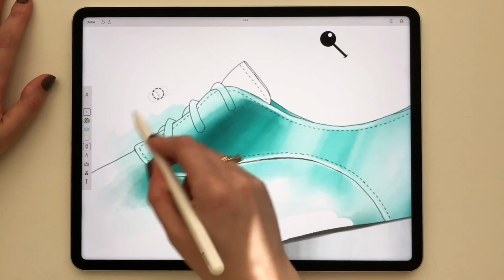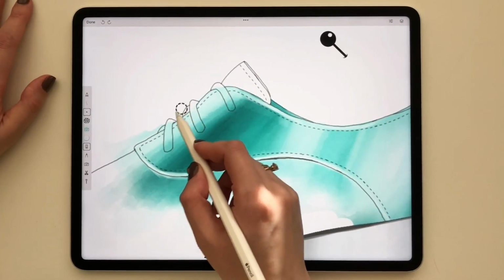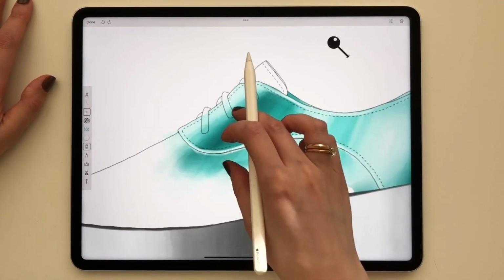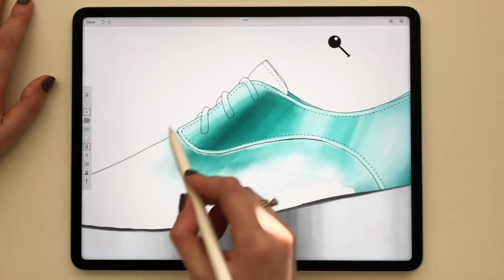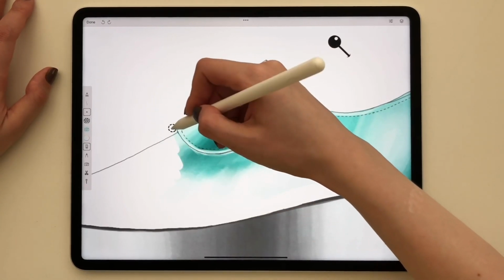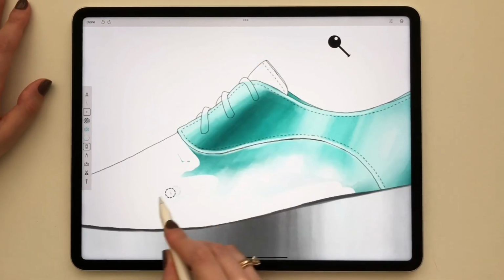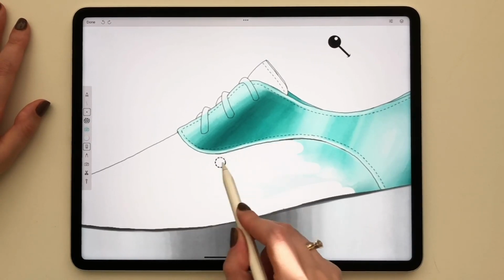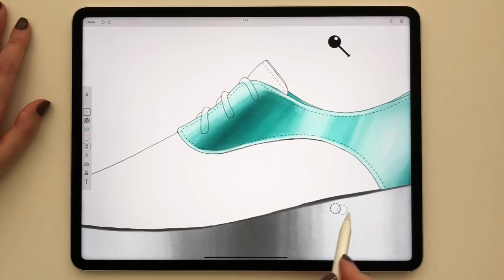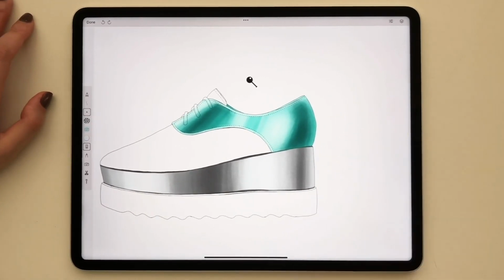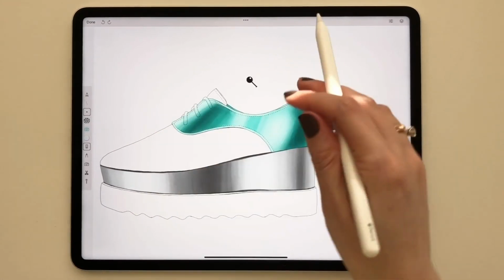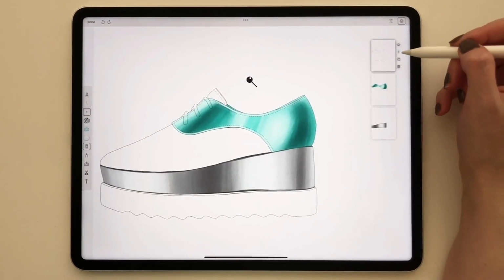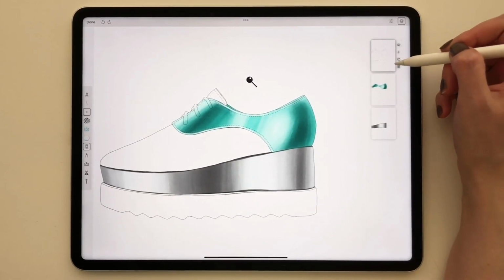I don't care about the lace because I will use one more layer on top to color them, so that will be fixed. And just getting rid of all the excess. So these are two parts of the shoe. One more is here and it will be blue. So again, I'm creating a new layer.